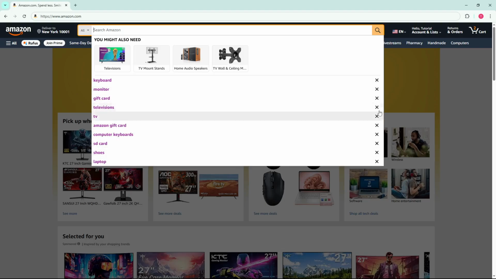To delete individual searches, simply hover your mouse over any recent search suggestion that appears in the drop-down. As you hover, you'll see a small X icon appear next to that search term. Click on this X to remove that specific search from your history. This method is perfect if you only want to delete a few selective searches without clearing everything at once.